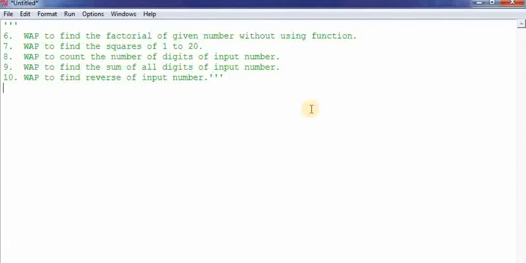First of all, you should know what is factorial. Okay, suppose you want to find out the factorial of 5. Factorial of 5 equals 5 into 4 into 3 into 2 into 1. Okay, and what will be the result? The result will be 120. So this is the method to find out the factorial.